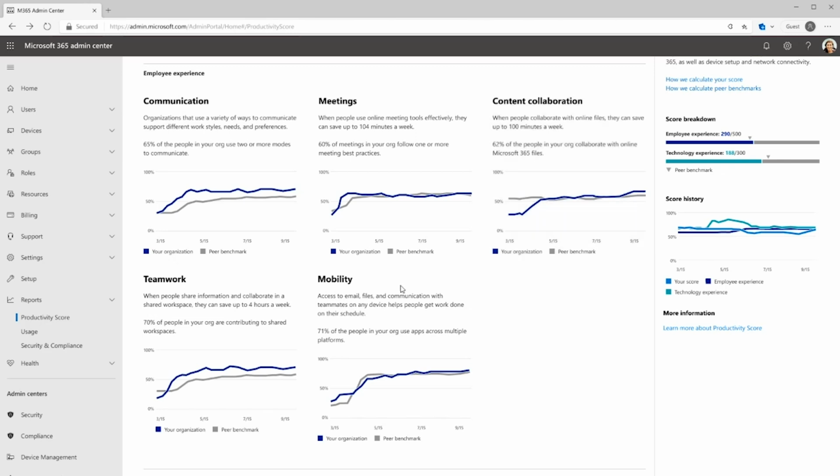or if they're collaborating on content with others in the cloud, or if they're working together in shared workspaces for collective success. And lastly, the most relevant in today's situation, if people are working flexibly from anywhere and any location. Within each of these categories, we show you the trend of the main metric that informs your score, as well as how the peer benchmark is trending. You can explore each of these categories for more supporting information, and then choose to focus on the ones where you see the most need.